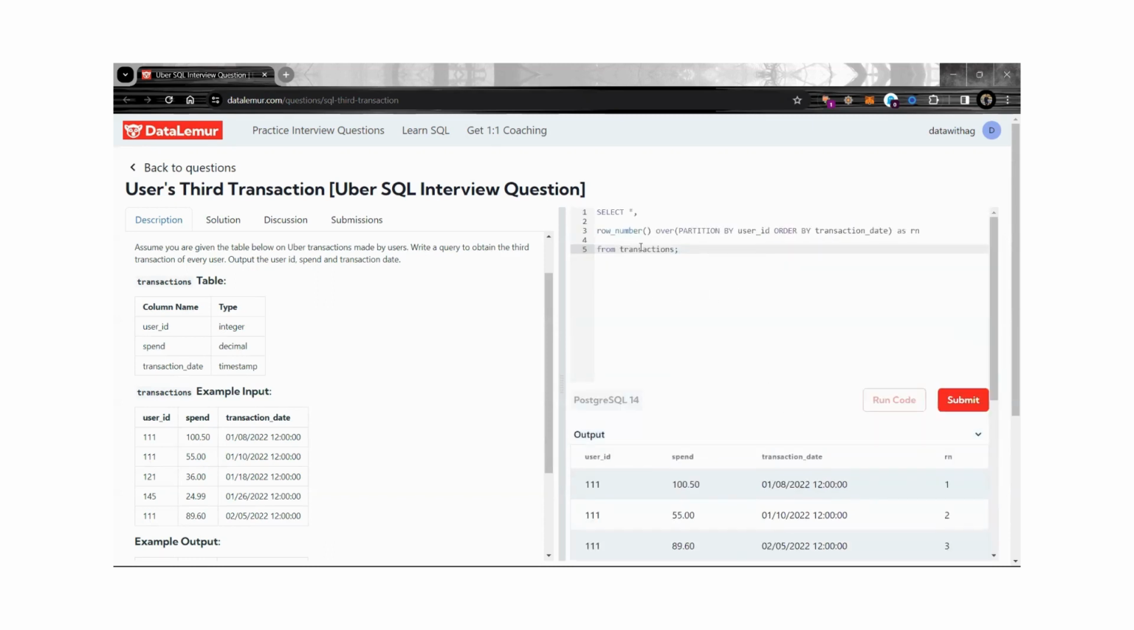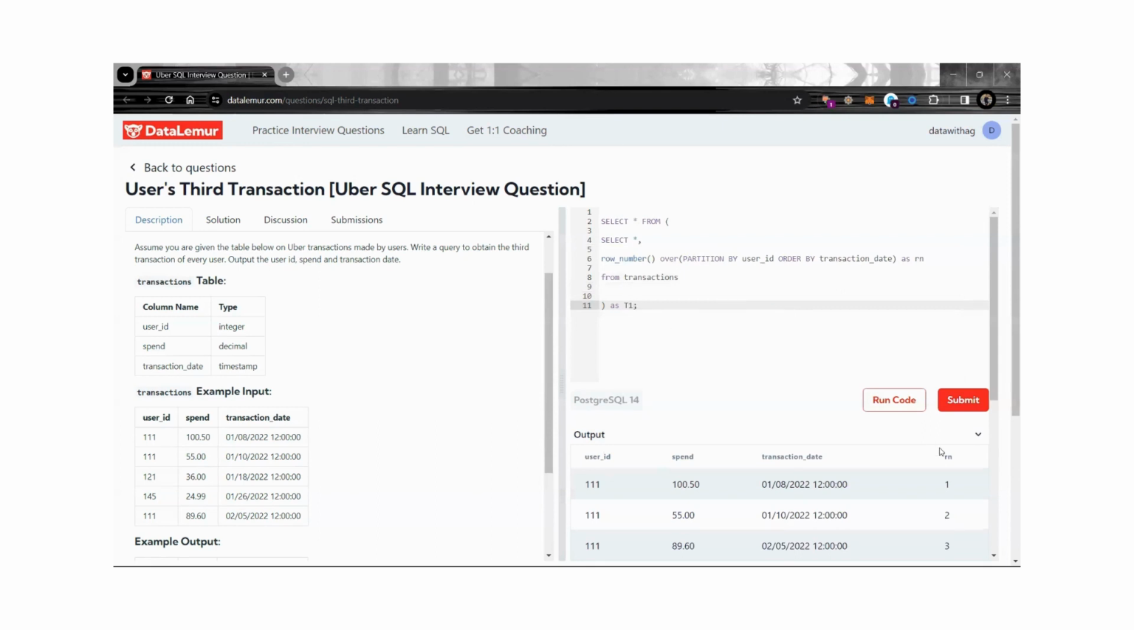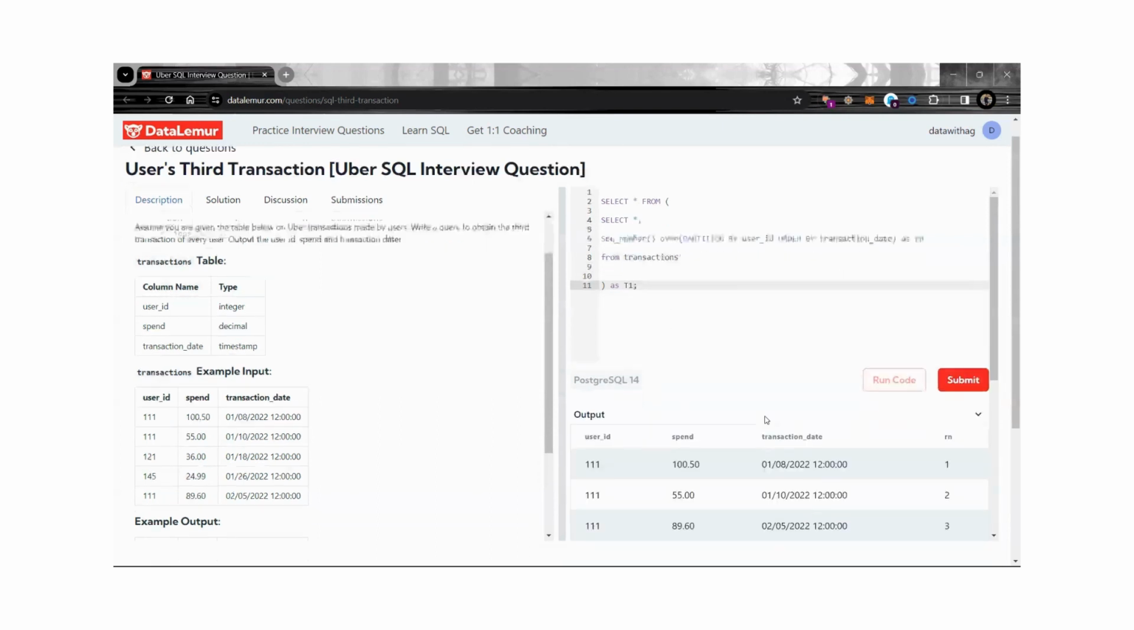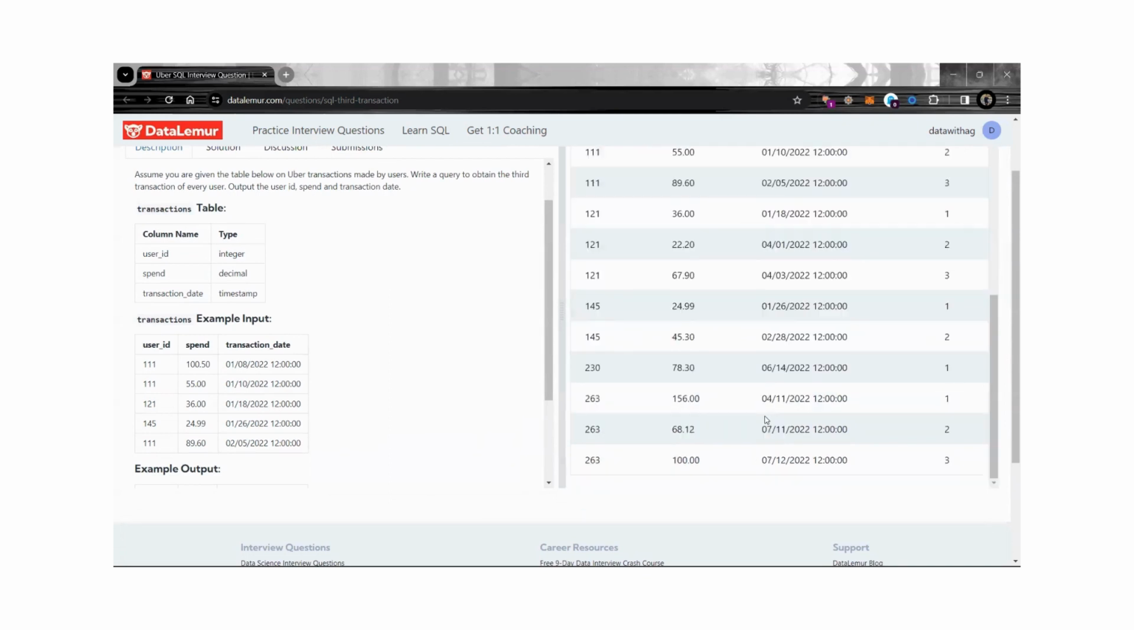So a subquery is basically defining a query inside another query. So in order to achieve that, I'll wrap the below query inside another select query. And I'll give it an alias as, let's say, T1. Let's run the code. Yeah, we're getting the same output.